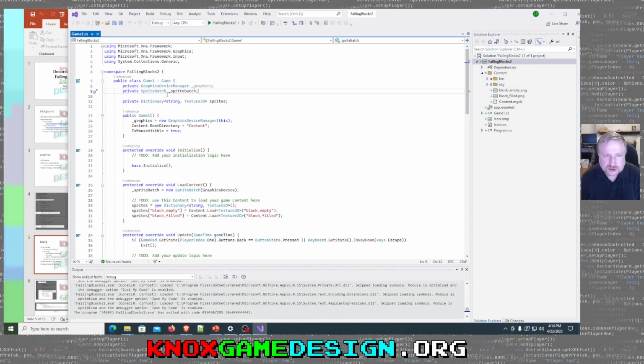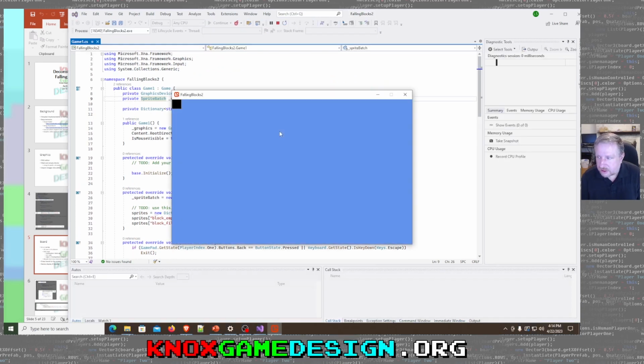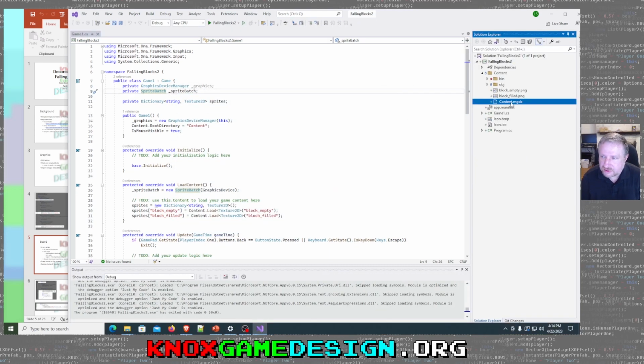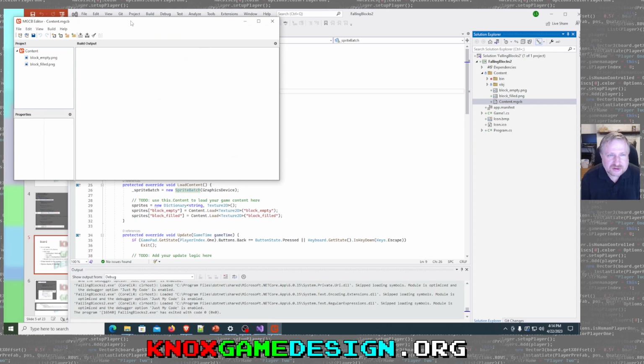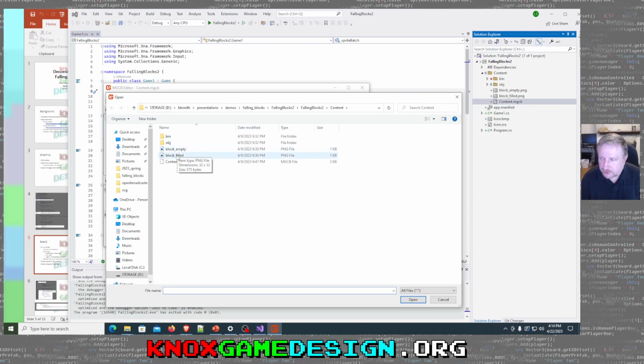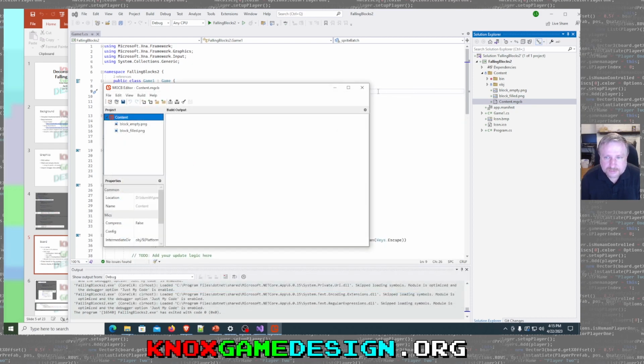I do have Visual Studio open with this code already loaded, so we're going to run this and we get our cornflower blue default screen with the black block in the upper left hand corner. And I'll just go ahead and mention there's this Content.mgcb. I think this used to be more difficult to set up, but it's pretty easy now. You just go in and add existing content items. You use that plus right there, add an existing item. Then you can select your block empty and your block filled right there.